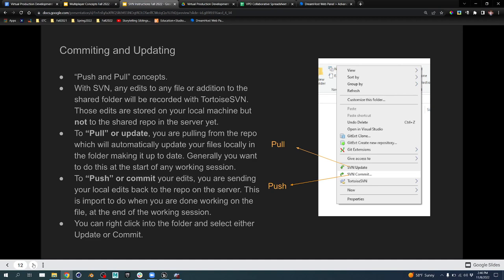Every time I sit down, I want to make sure I have the freshest version of my project so I'm not missing anyone else's contributions. And every time I leave for a break, or every time somebody needs an asset, I can push it. Right now we're doing it in the main root folder, but you can do this with individual folders, individual assets. You could do it with just certain things.